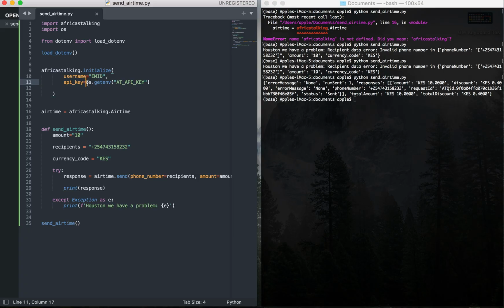Here, we will be using our OS to call the method getenv. Inside our .env file, we have a variable called API key. That variable is where we've stored our API key. So we'll create an instance of Africa's Talking. Our instance we'll just call airtime. Feel free to name it whatever name you want. Feel free to go geek mode in naming it. You can name it whatever words you want. So we'll initialize Africa's Talking here.